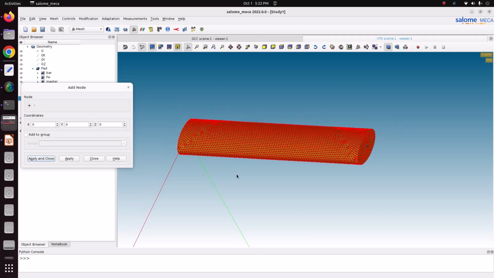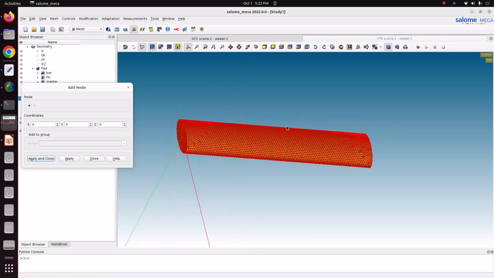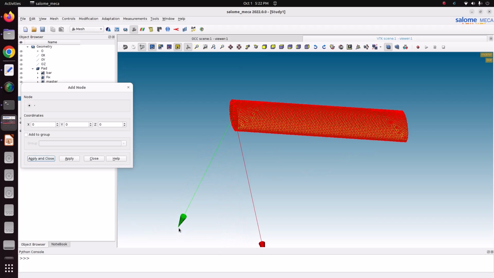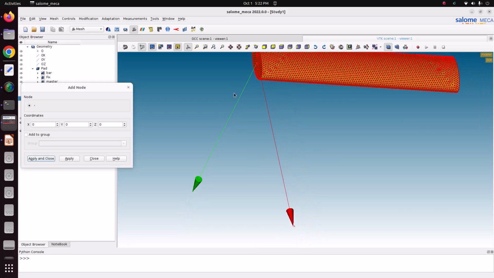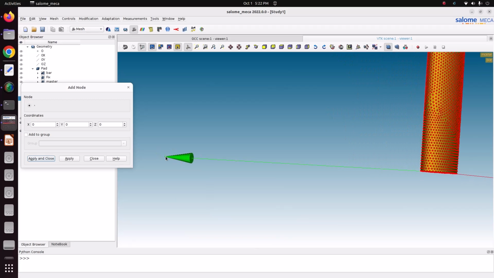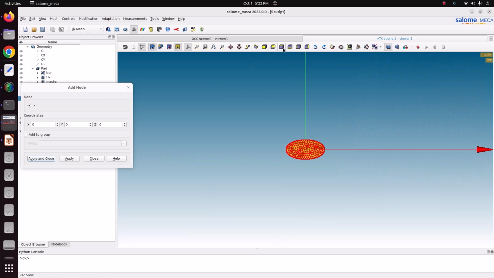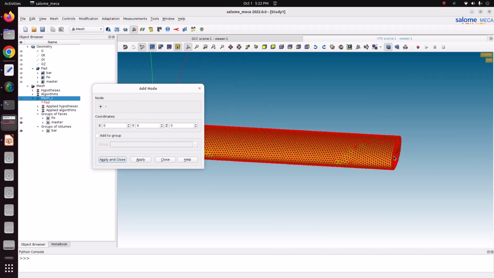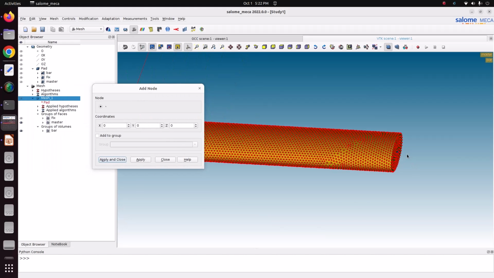So we'll check the direction here. This is X actually, and this one is Y. Then this direction is Z. So this direction is Z. Here you can see. So in that Z direction we want to create a node somewhere away from the surface node. So the total length is 1 meter. I'm just giving 1.2.